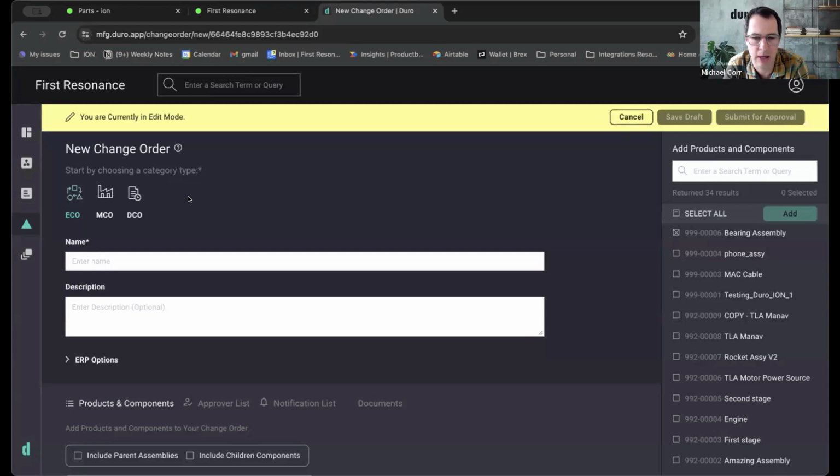So if it's anything from adding data sheets to fixing a typo, the document change order lets you keep track of more minor revision changes. Right. So in this particular case, since I made some changes to the bill of materials, and I may have changed some of the actual assembly attributes, I'm going to go with an engineering change order.